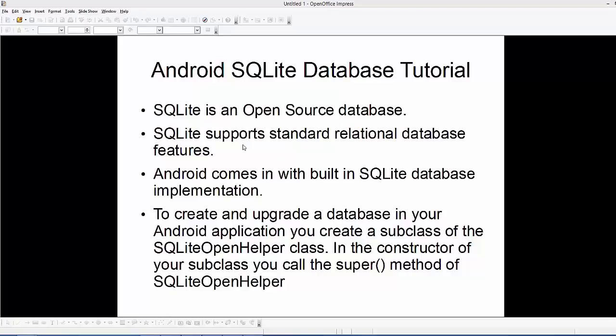You can say it saves its data into a text file, and it's saved locally on your mobile device or your tablet or whatever Android device you are using. And Android comes with a built-in SQLite database implementation, so you don't need to install any extra libraries to use SQLite with Android. And the last point is to create and update a database in your Android application.